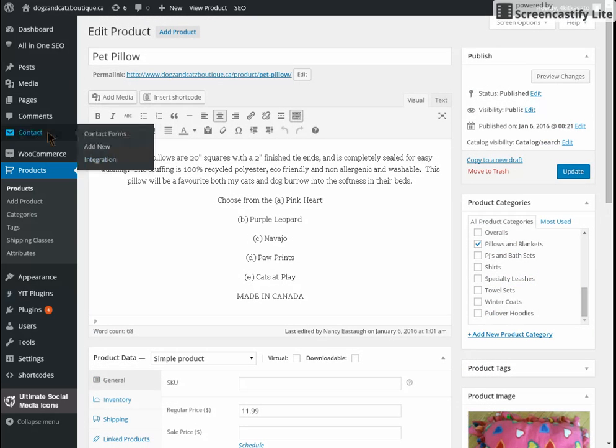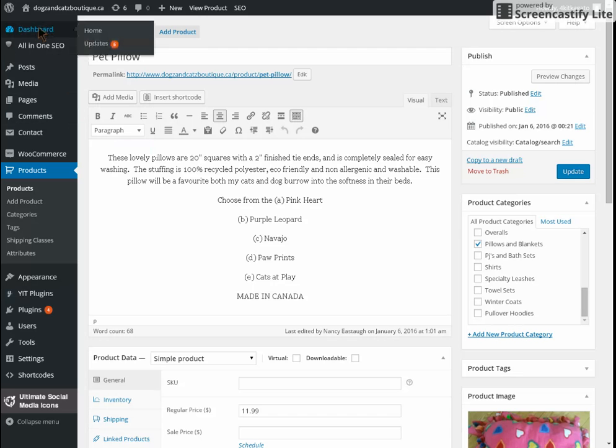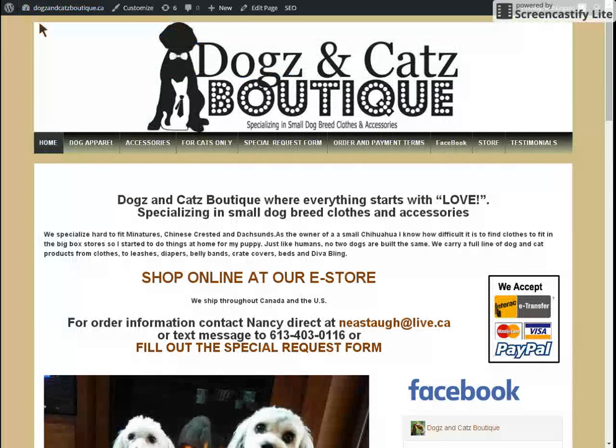Now, if you go back to the dashboard here again, you'll see it takes you back to home. If you ever want to view the site again, you just simply go to where it says Dogs and Cats Boutique and say visit site or visit store. But let's go to visit site here. Okay, and there's the actual page, the site, so you can see what you're changing.